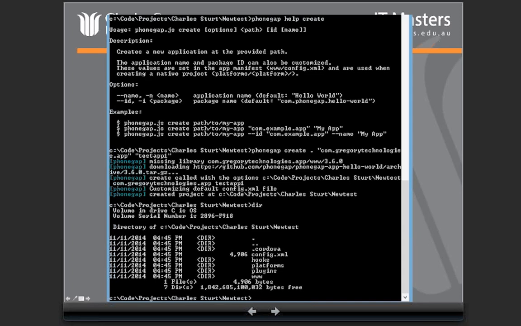So PhoneGap create, the place where you want it to be created, a name and a reference there. So don't worry about some of this stuff, missing library, that kind of thing. It'll download it all for you, or make it all nice and work. And the end result will be that you get something like this.